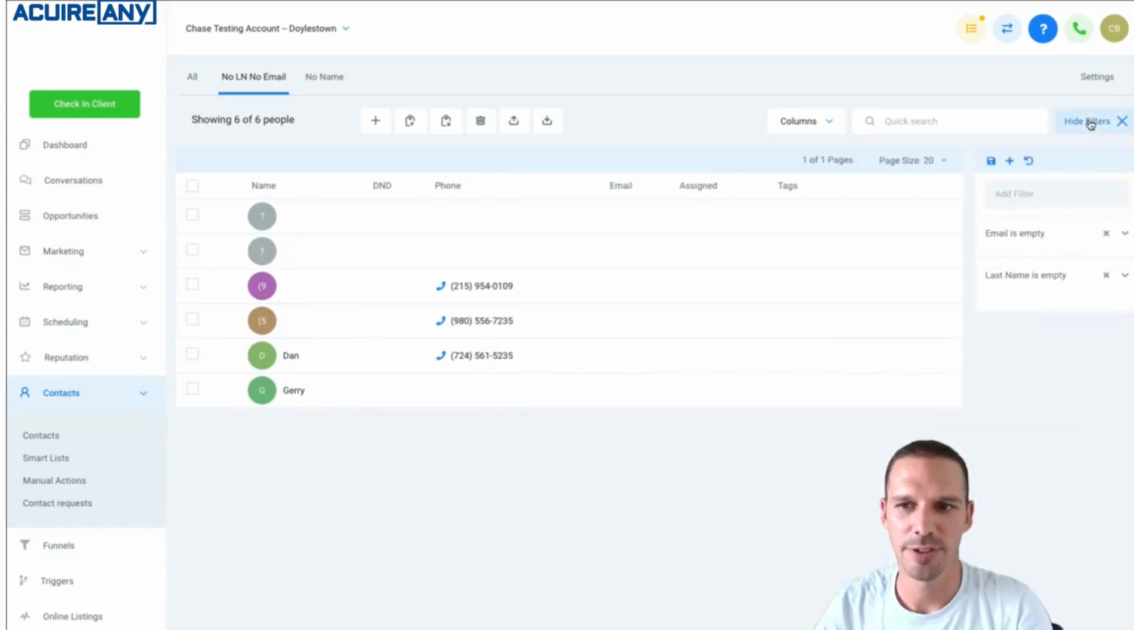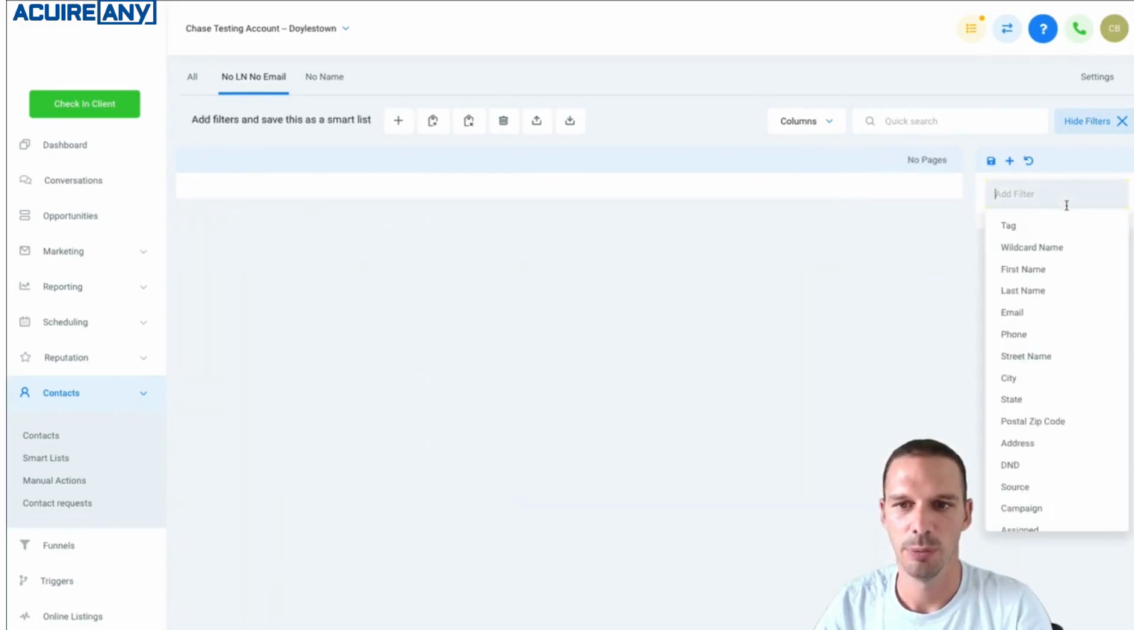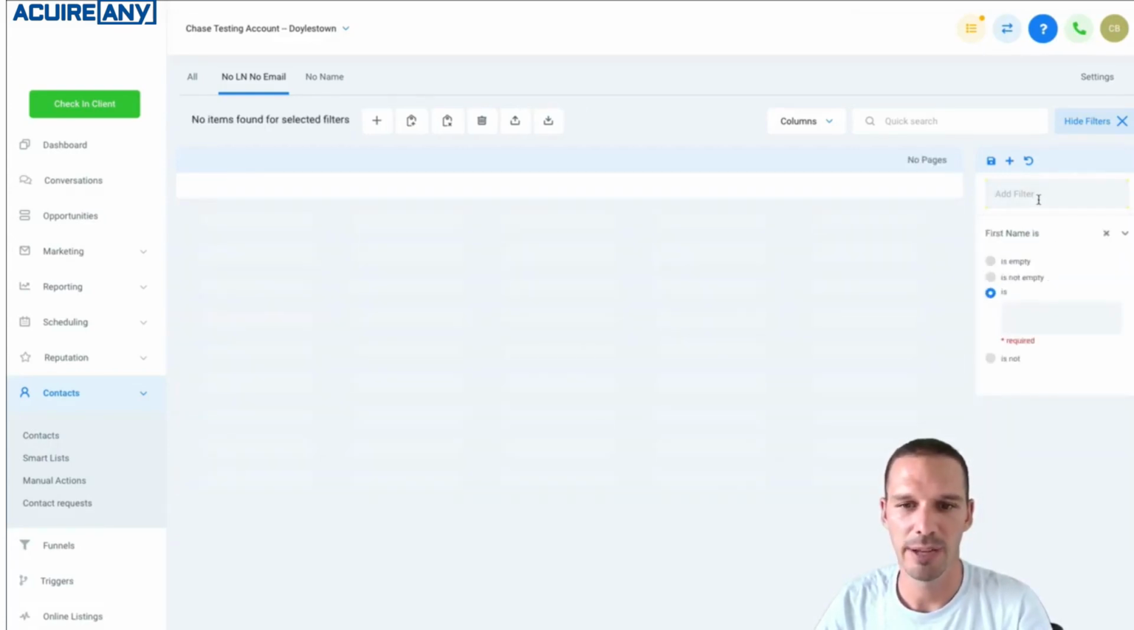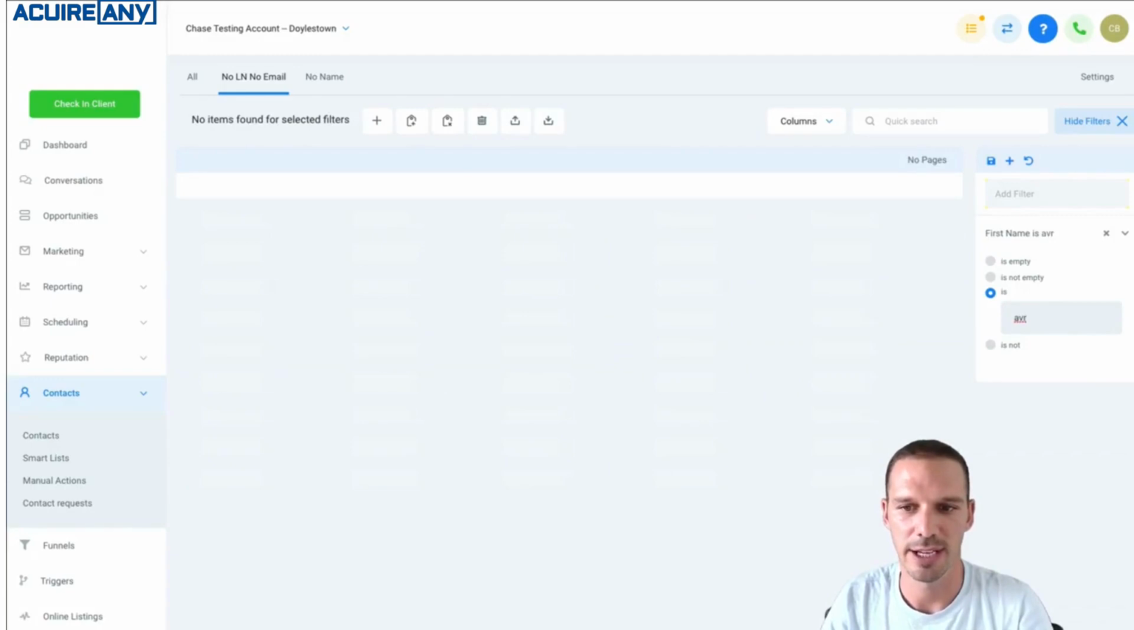Let's hop back to the filters, and I want to check out 2 filters specifically that I think will be useful to understand. The first is the name versus the wildcard name. If I click first name here, and I know I have a contact called Avril Lavigne, if I start typing Avril, it's not going to return the contact because this is saying give me the exact name.